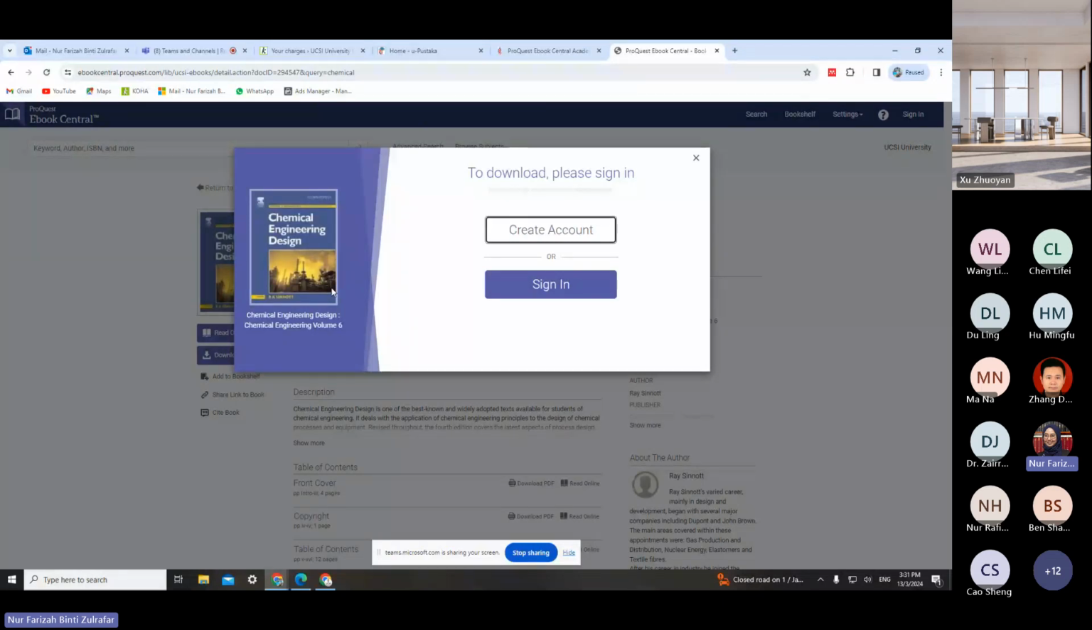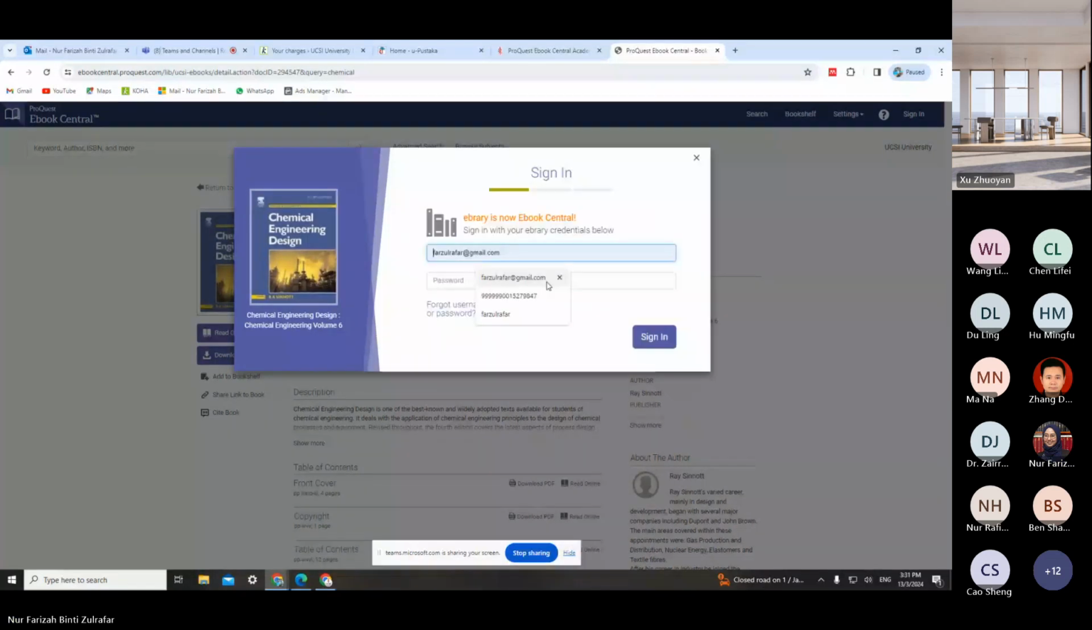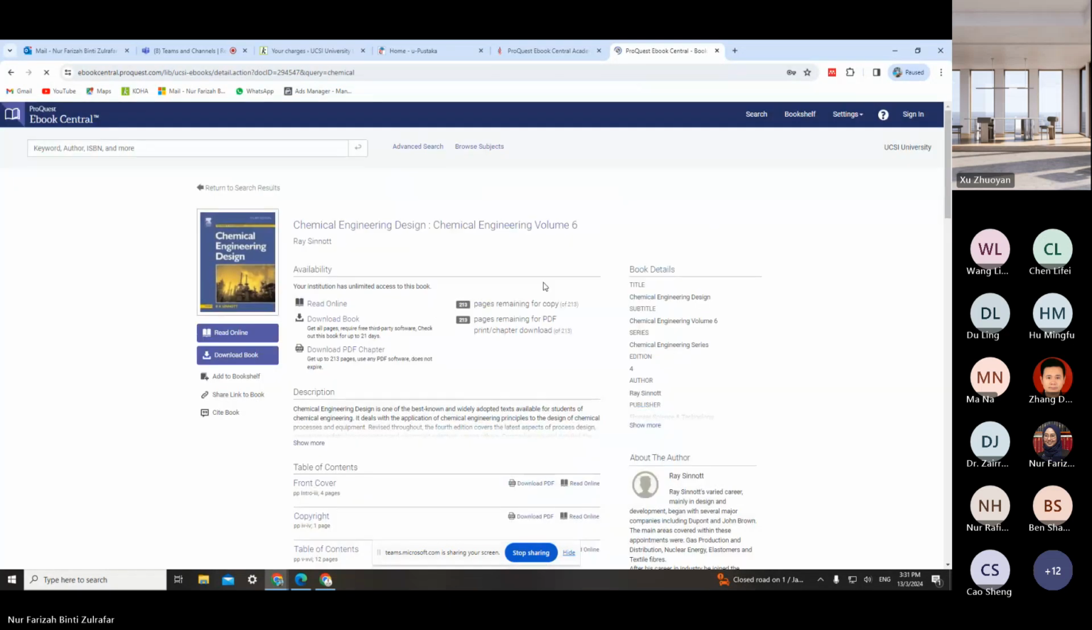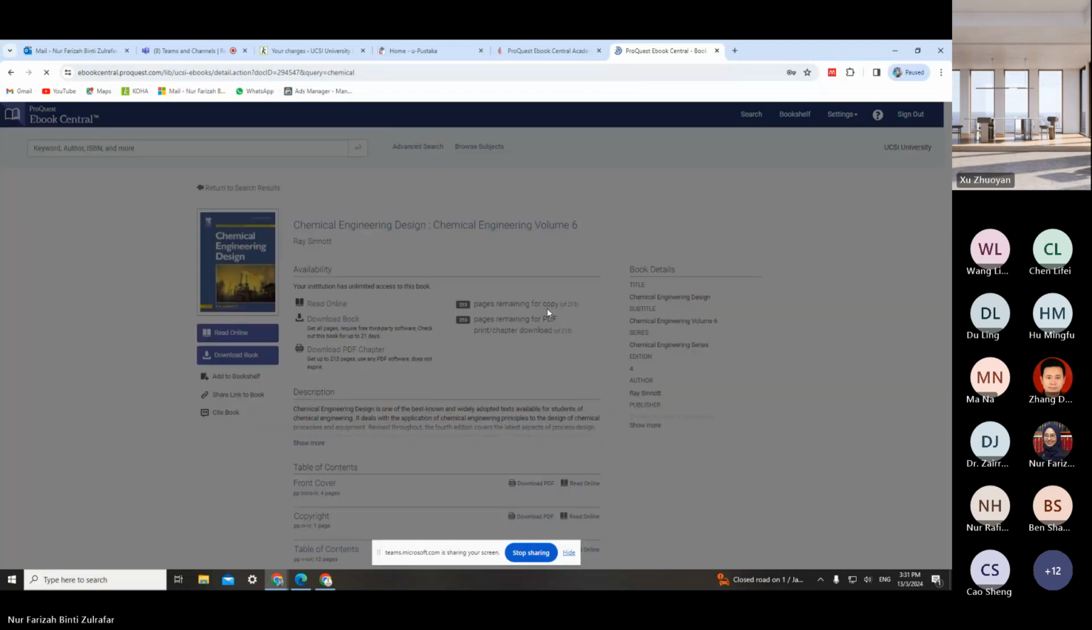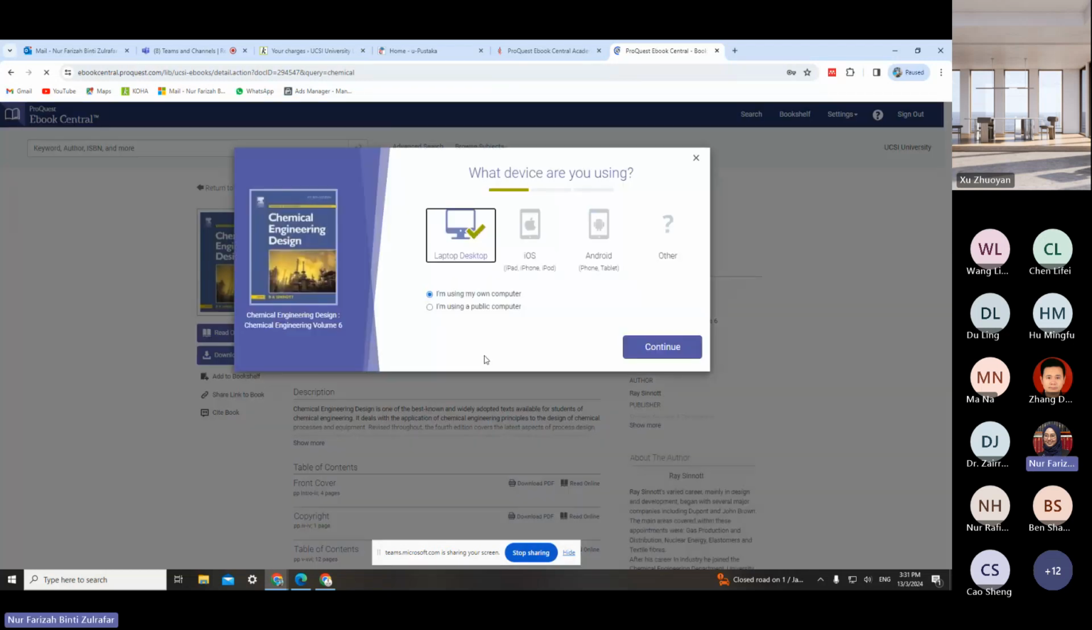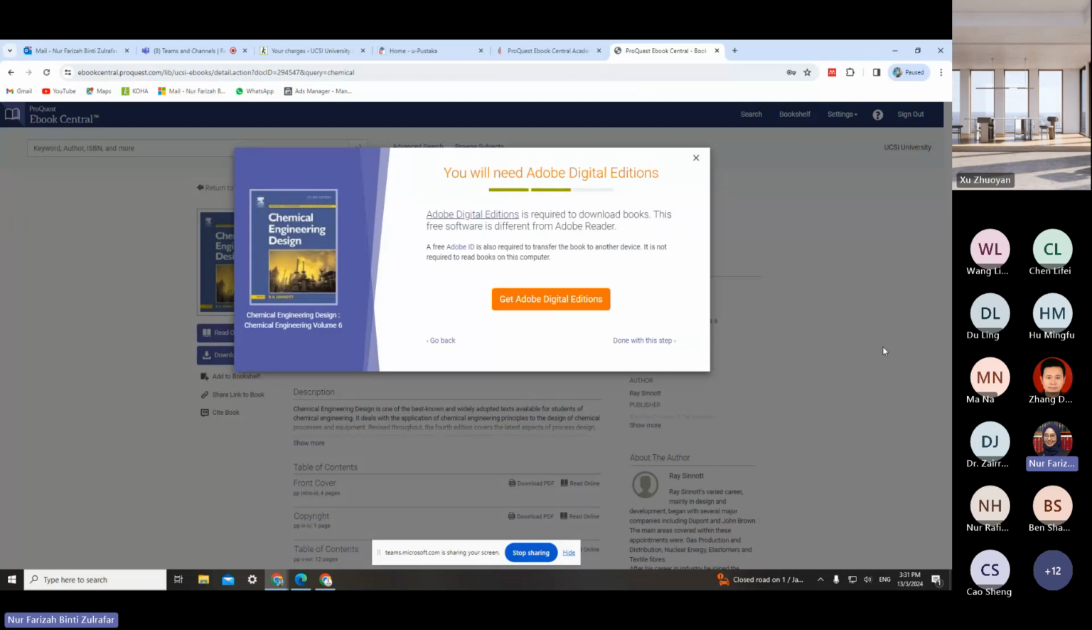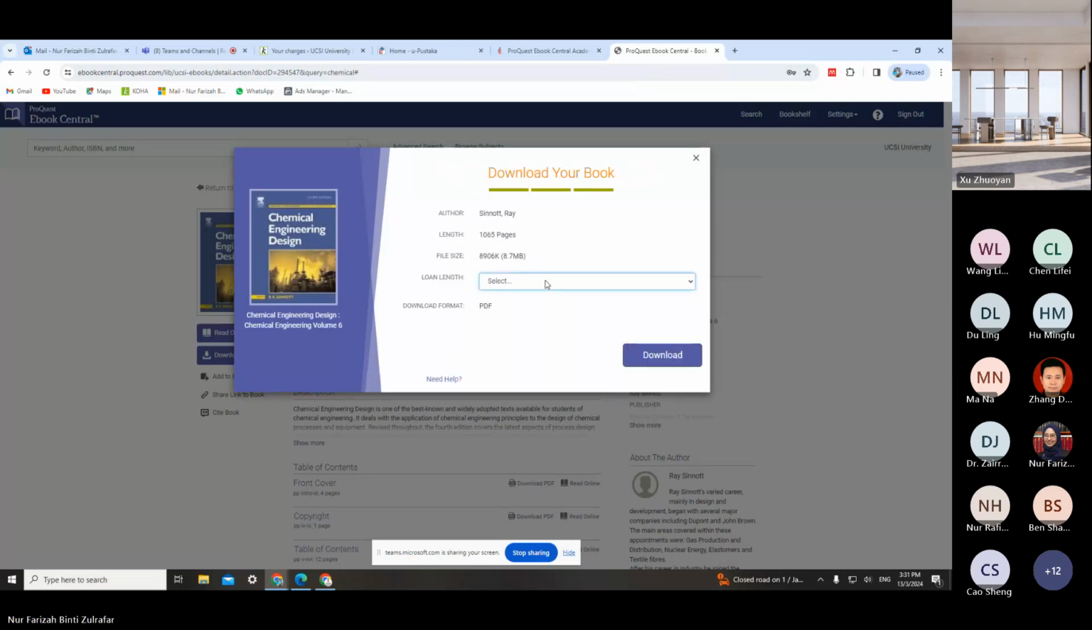Make sure you create the account first. For example, I already have the account. I use my personal email. For example, I'm using my own computer. Continue. Then they will ask you to download Adobe Digital Editions. This is in order for you to read the ebooks. After you finish downloading, you can see over here.